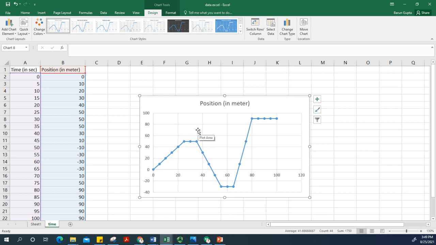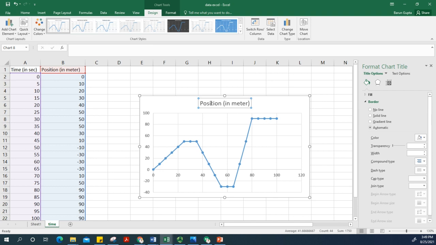In order to receive full credit, you have to name the graph. What is this graph about? This graph is about position and time. Position-time graph. Okay, so that was done.